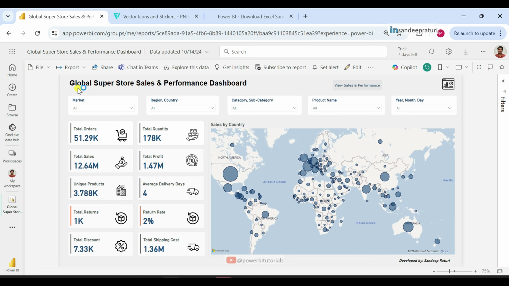In this video, we will create an end-to-end global superstore sales and performance dashboard in Power BI. Now, I will show you a demo of the project which we will create from scratch. Here you can see the report I published to the Power BI service. This is the report name, Global Superstore Sales and Performance Dashboard.